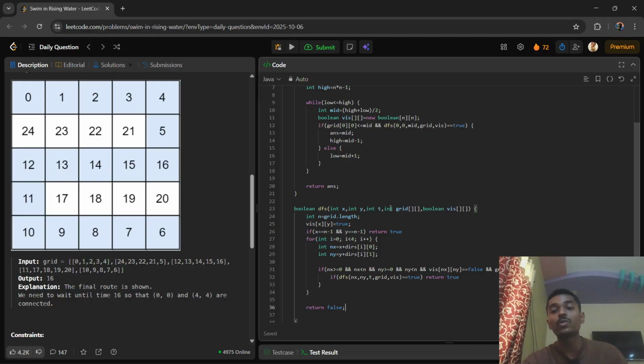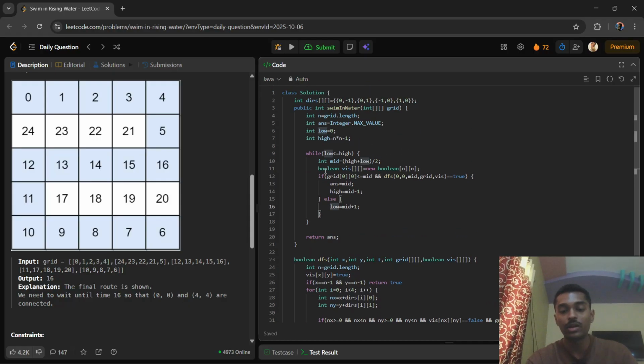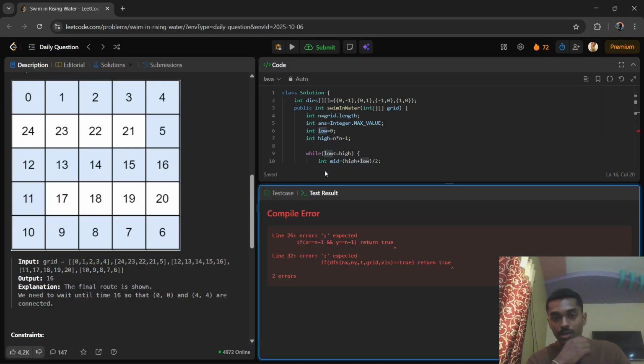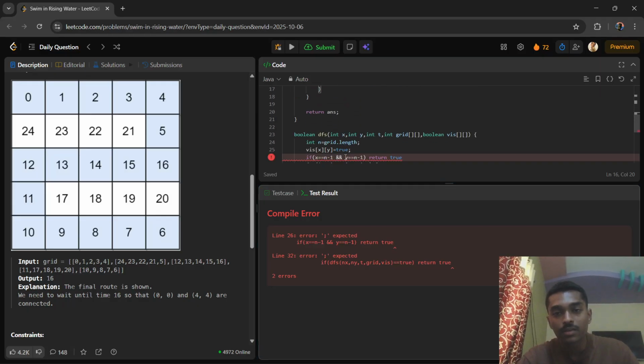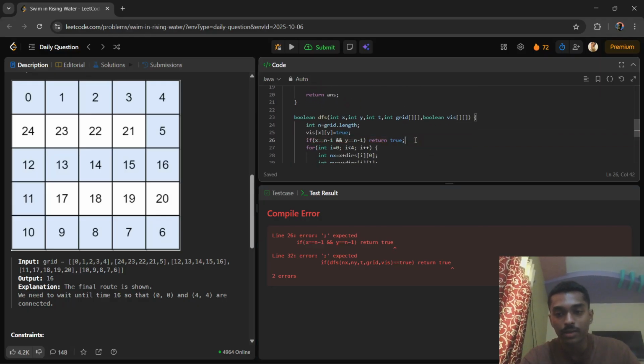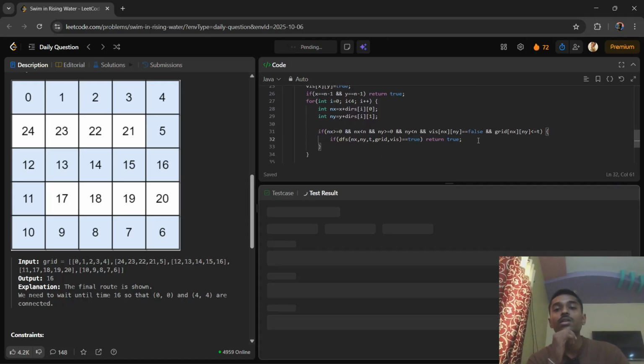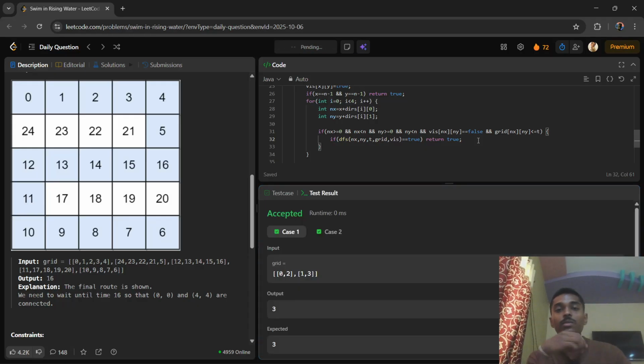That means we have to increase our time value. Low means lowest time, so we have to increase our time. So let's try to run it. We have to write one here. Semicolon missing. It is running. Let's try to submit it.